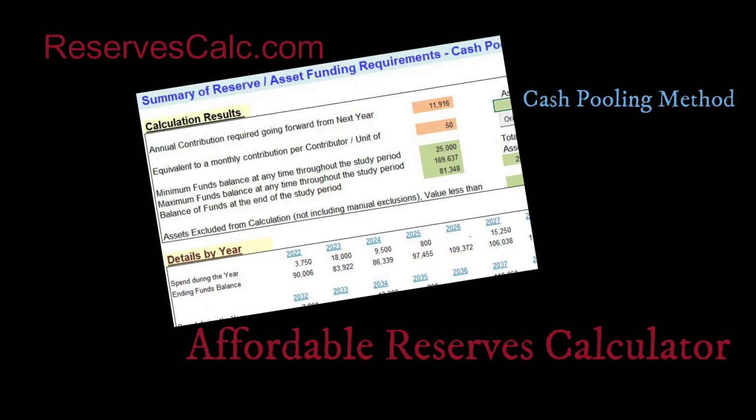Well, that concludes our look at the Affordable Reserves Calculator. And just to let you know, as well as the other 3 tabs for the component method of funding, there is one other tab outlining the terms and conditions. I hope that you found the video informative and useful, and that the workbook may be just what you're looking for as part of your reserve study.